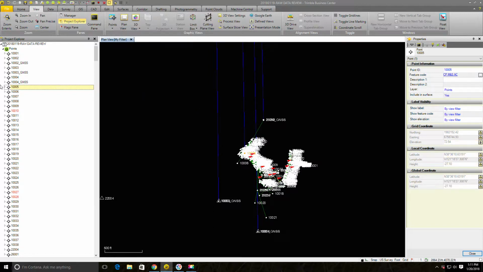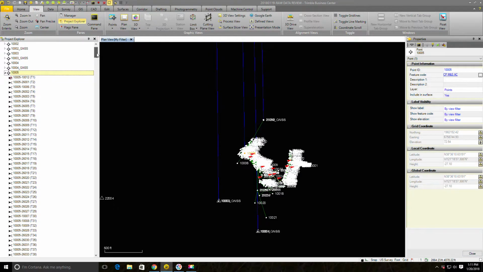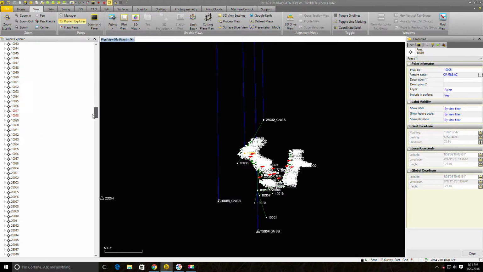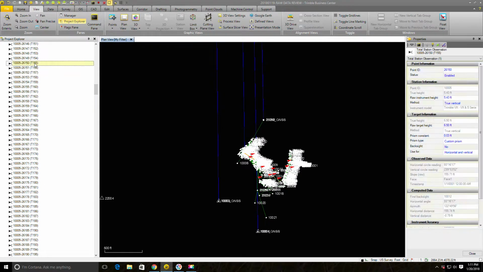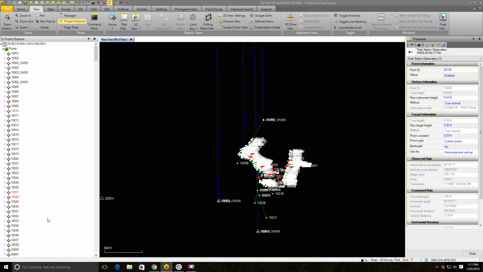And if you drop this down, you can also see all of the vector information that's related to this point. Because this is a control point, 10,005, and it was used as a total station setup, you can see we have a large list of total station vectors associated with this point. This is a total station vector, and those vectors are sequentially numbered. So that's the first thing to note, that we now have a list of points.